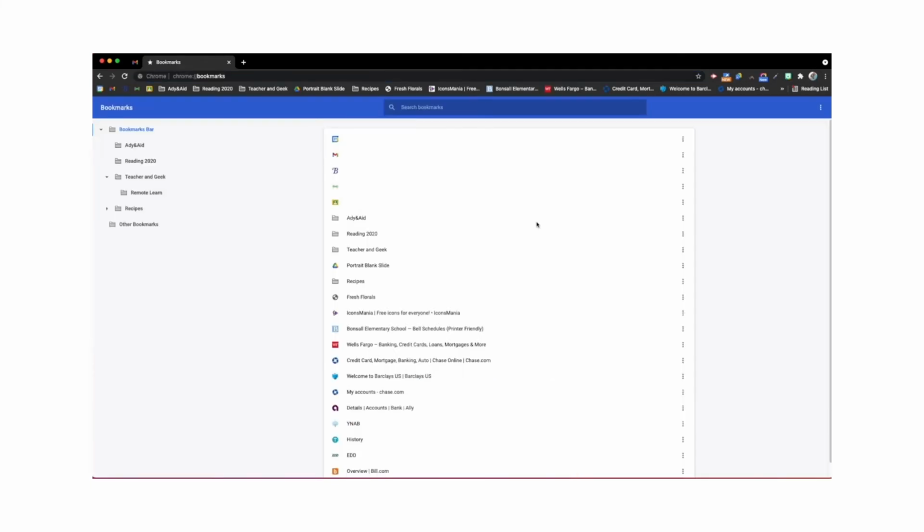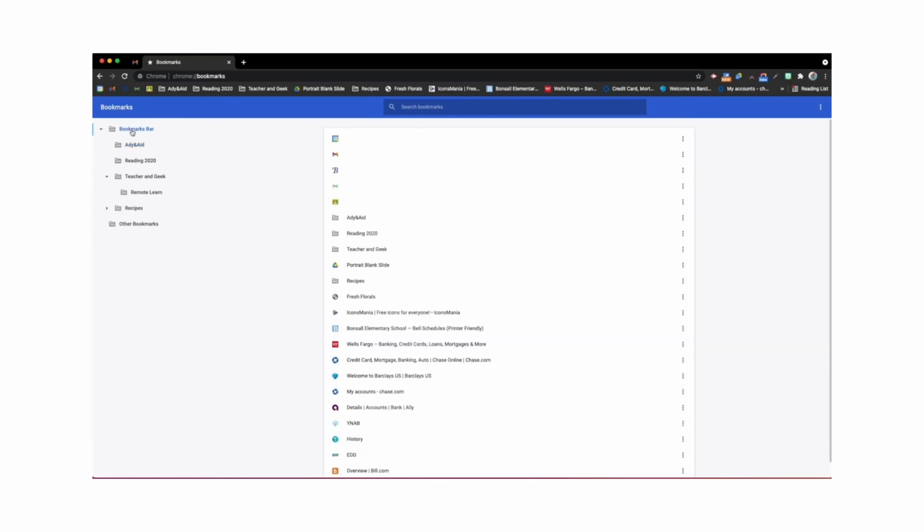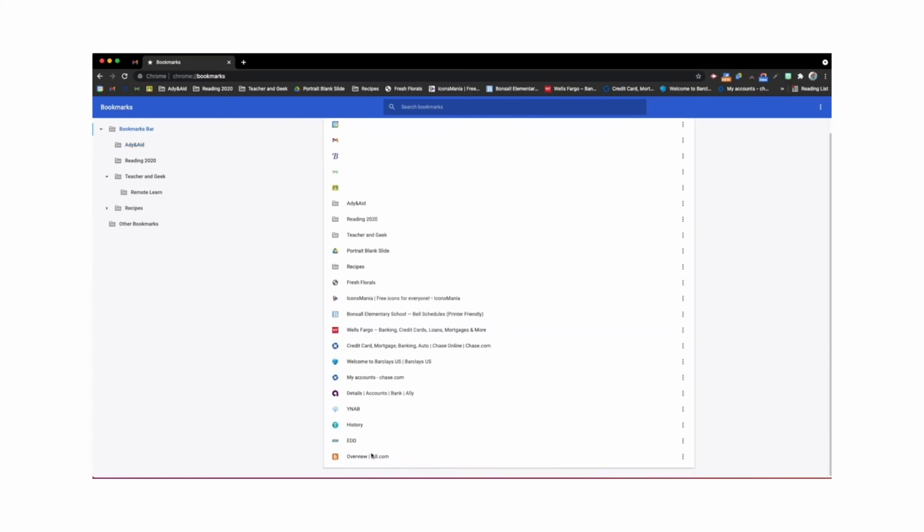Here are all of my bookmarks. Anything that is a folder is going to have this gray folder. If I double click a folder, it's going to show me the bookmarks inside of that folder. I'm going to go up here to bookmark bar, and then down here at the bottom you can see these are all of the bookmarks that don't have a folder, so they're just kind of hanging out by themselves.